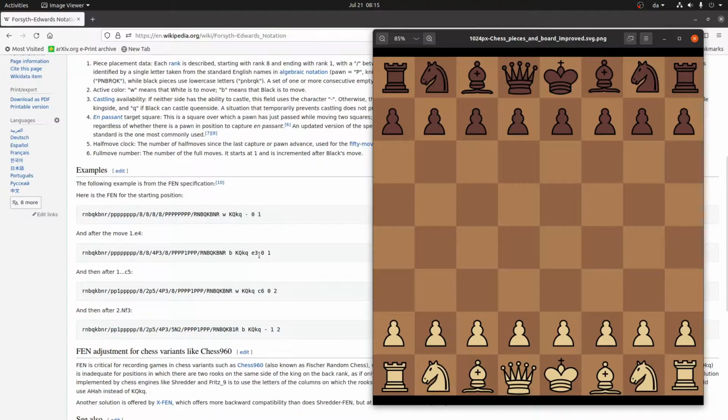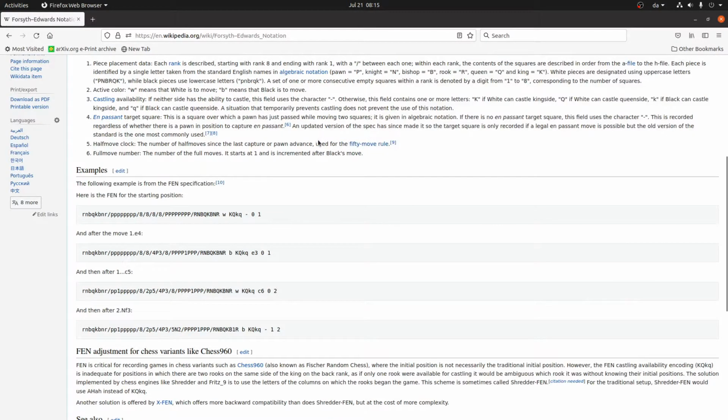Which is the number of half moves since the last capture or pawn advance. So here, because we moved the pawn, it's still 0. It's used for the 50 move rule, as you can see here, which is that there's a draw if 50 moves have gone by without a capture or a pawn advance. And then the last one is the full move clock. It's the number of full game turns that have occurred. So that means that every time both white and black have moved, it goes up by 1.